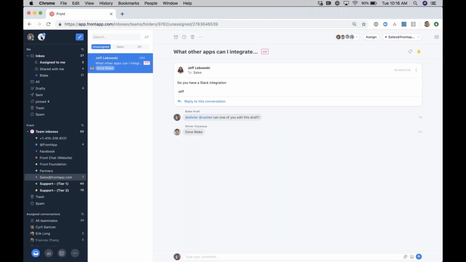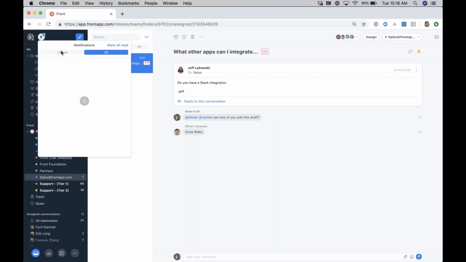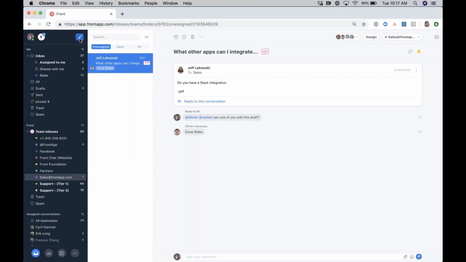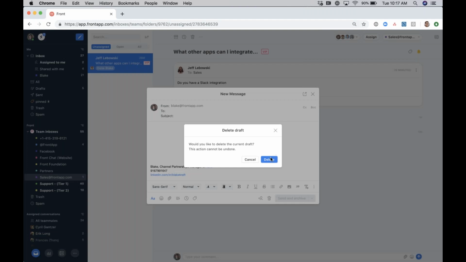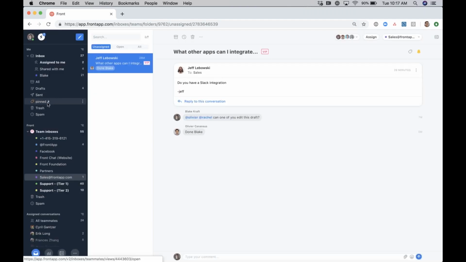Top left here, this is where I've got my notification center. Let us know if you want to turn those on or off. You can get some nice notifications. And this pencil here allows you to compose outbound messages. So you can decide who you want to compose from, and you can use Front, again, as a full-fledged email client. I've got some tags pinned right here, so if I wanted to move a message to one of these, I can do that.